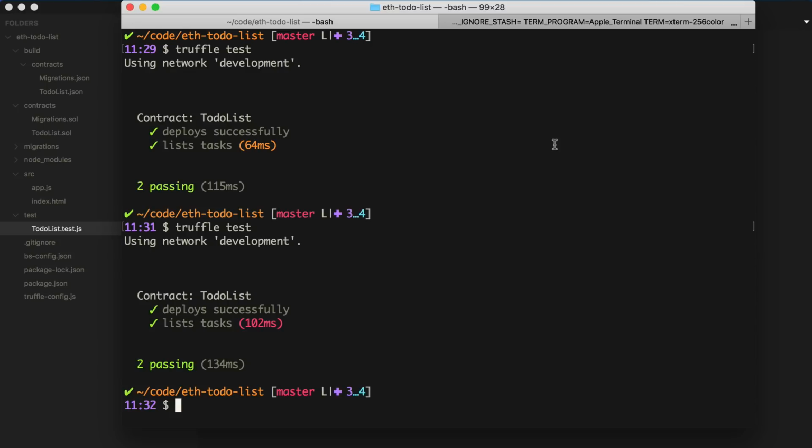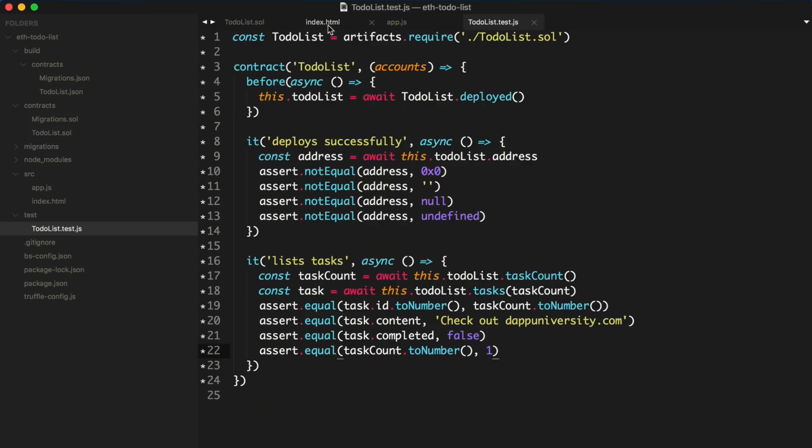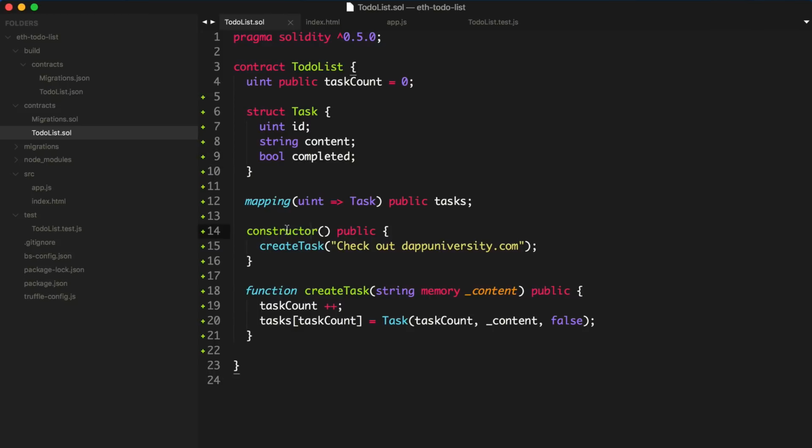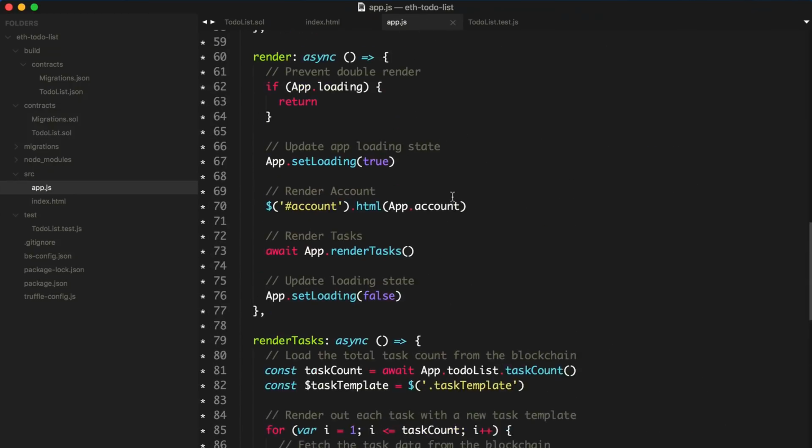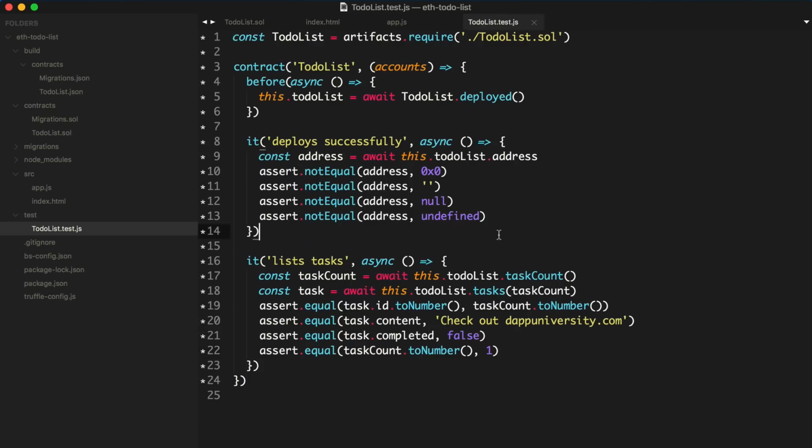All right, so that concludes this section where we've actually listed out the tasks in the to-do list. I know that we covered a lot of ground. We actually created the tasks inside of the smart contract. We listed them out in the console. We had to wire up the client-side application to list the tasks out there, and we wrote some tests. So that's a lot. If you got confused about anything, feel free to rewind the video, paste in the code from the GitHub repository down below.